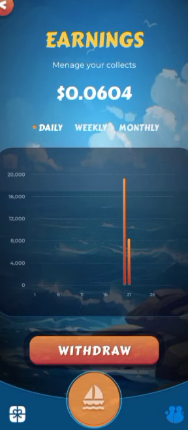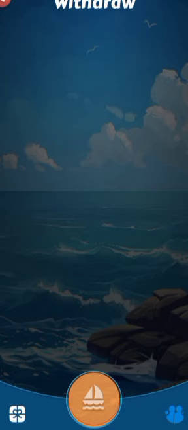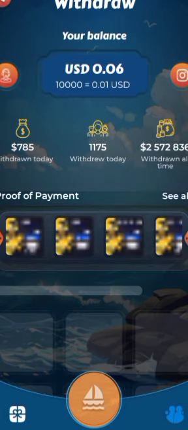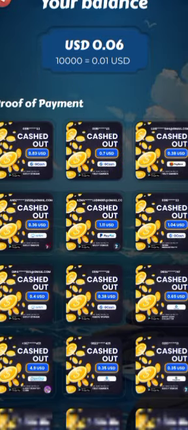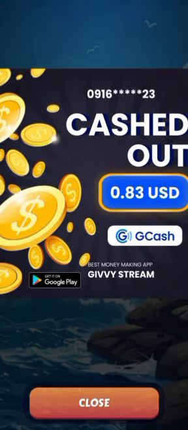If you want to withdraw, I'm going to show you how to withdraw. Click here, and you see all the withdrawals and all the withdrawal proofs. These are payment proofs from people that have been withdrawing from the app. You can see this person cashed out $0.83. You can see the cash out is very, very low.